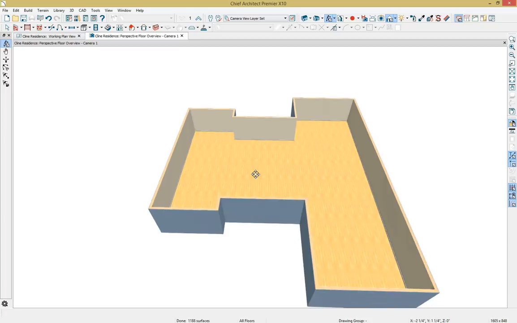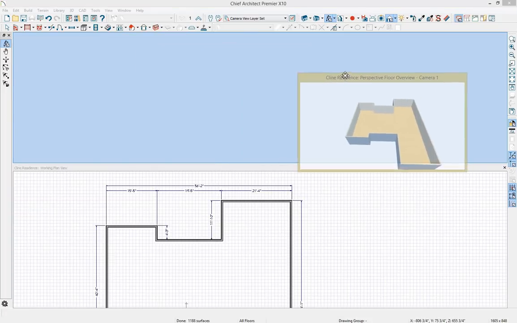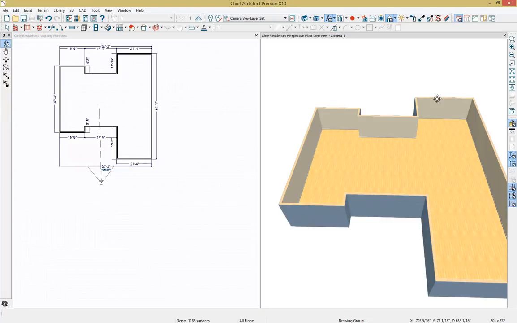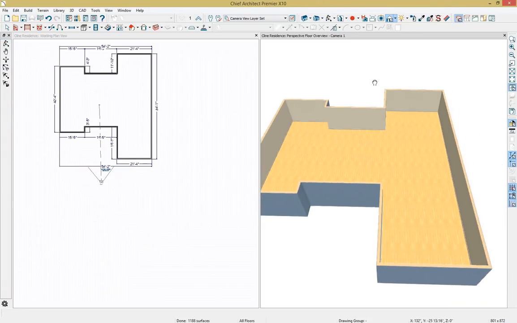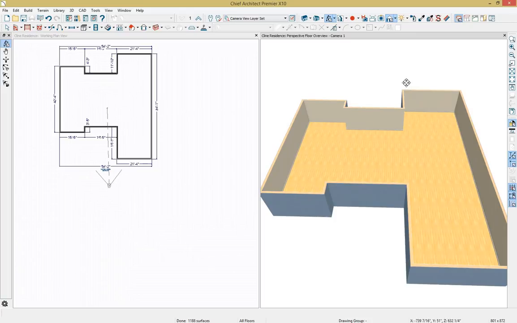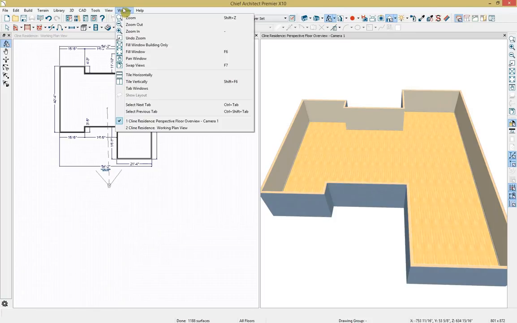You can also work in 2D and 3D at the same time by grabbing your 3D view tab up here and dragging it off to the right hand side, and then they'll dock side by side. You can also dock your 3D view and your floor plan view side by side by going up to Window and then selecting Tile vertically, or by pressing Shift F6 on your keyboard.